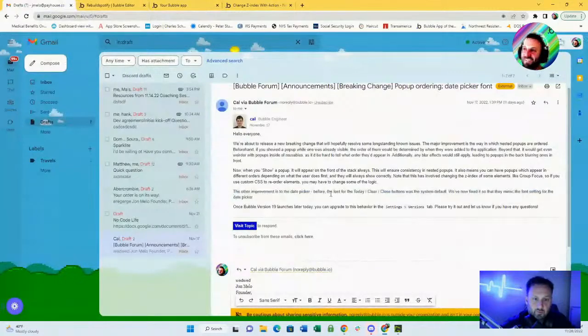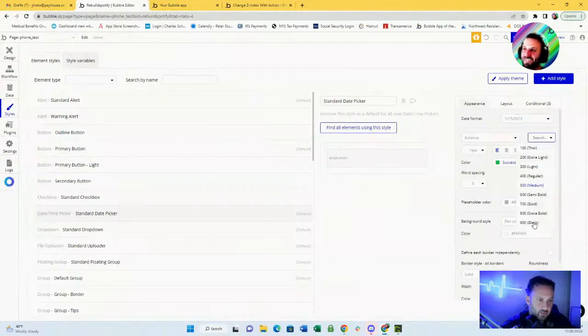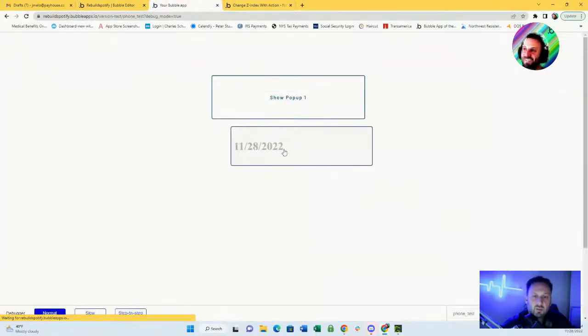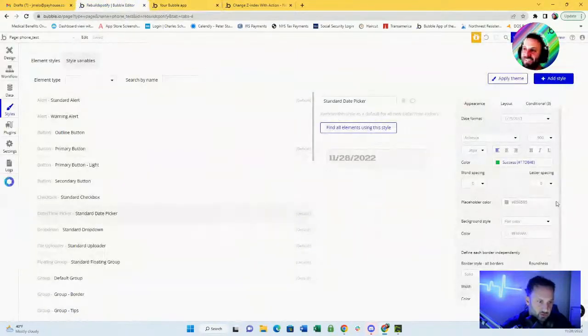Before, the font for the today, clear and close buttons was the system default. We've now fixed that so they mimic the font setting for the date picker. Am I changing the font settings for the date picker? I think I am. These are font settings, right? Let's make it big. 900, 36. It seems like it's just changing what goes in the placeholder, not what you've selected. So what does that have to do with the today, clear and close? I'm not sure.